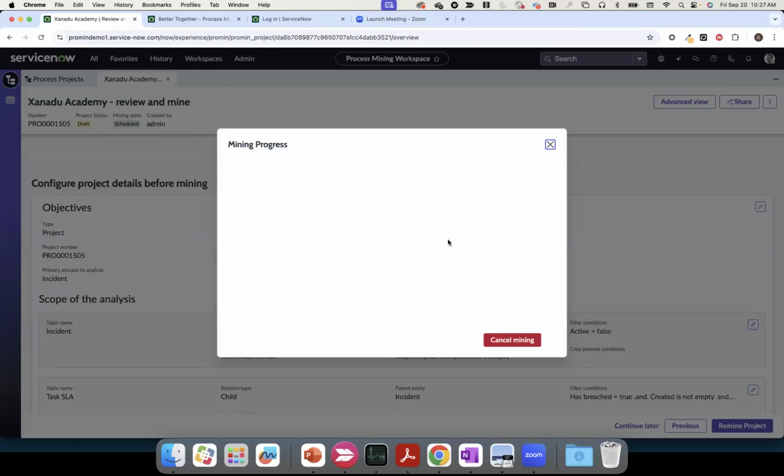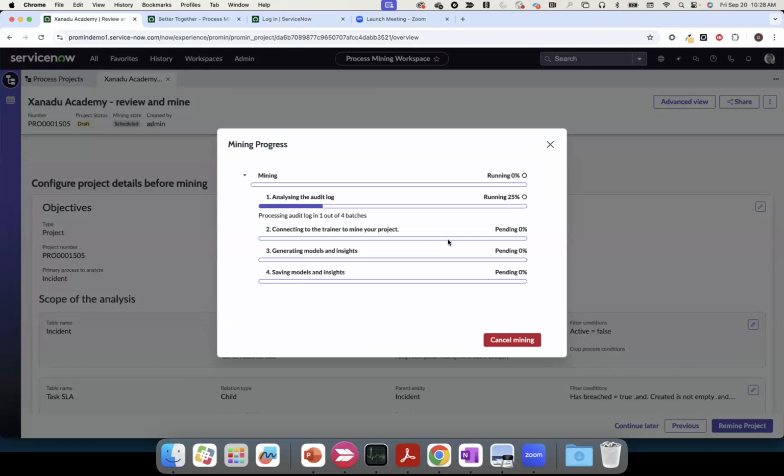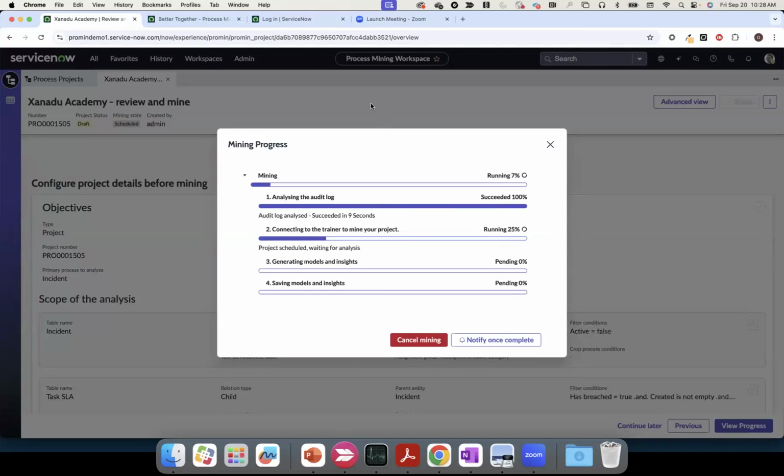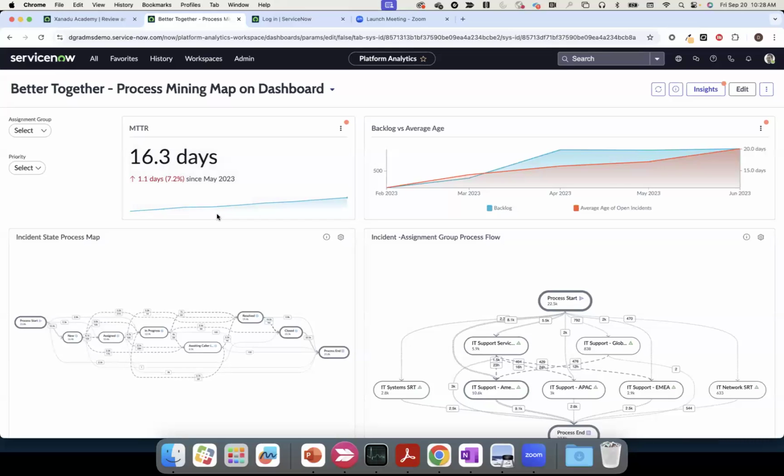So those are some of the enhancements that fall into the creation of a process mining project. This, as most of you will know, will take a couple of seconds, maybe a couple of minutes, depending on the volume and our place. So we'll let that run, and as that runs, we'll take a look at some of the other enhancements, and then we'll come back to that.